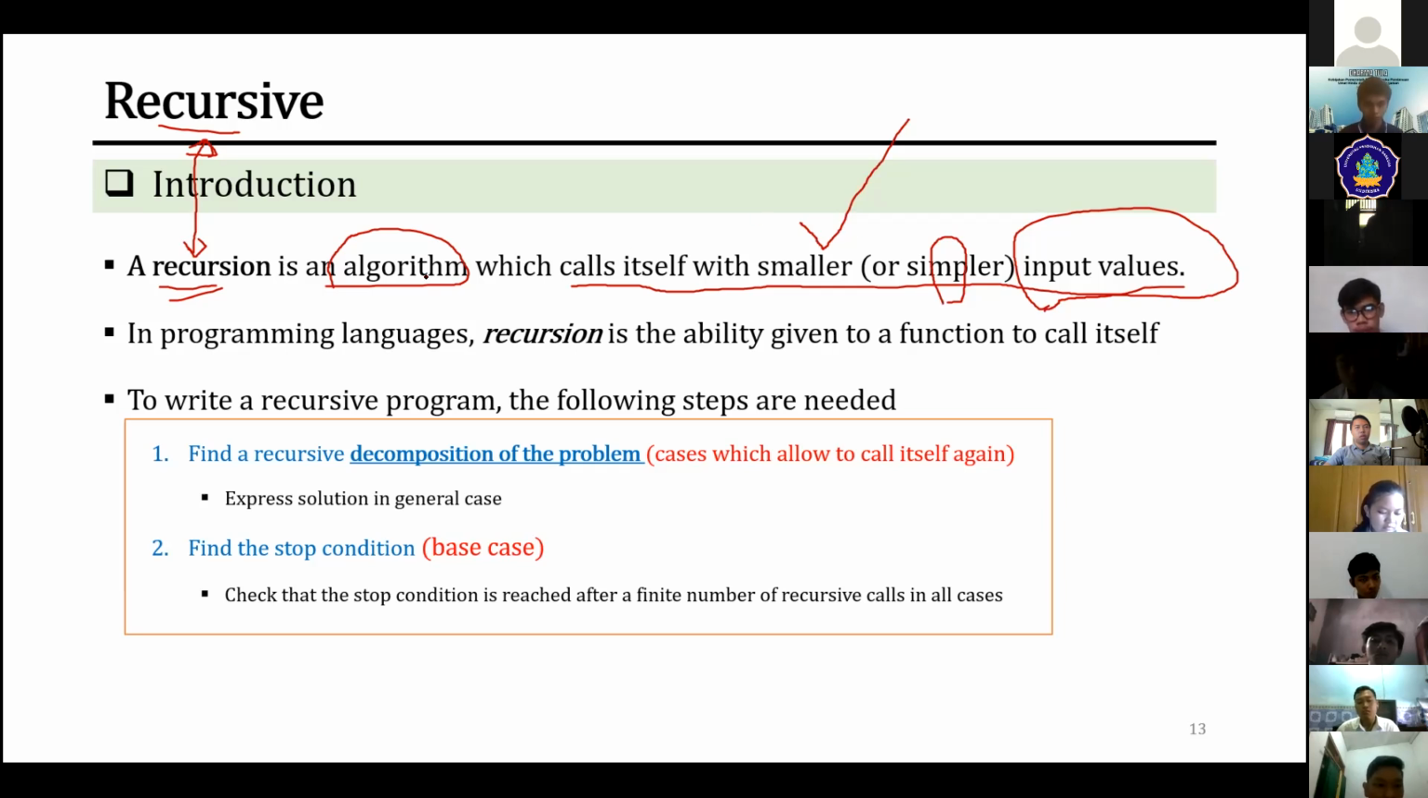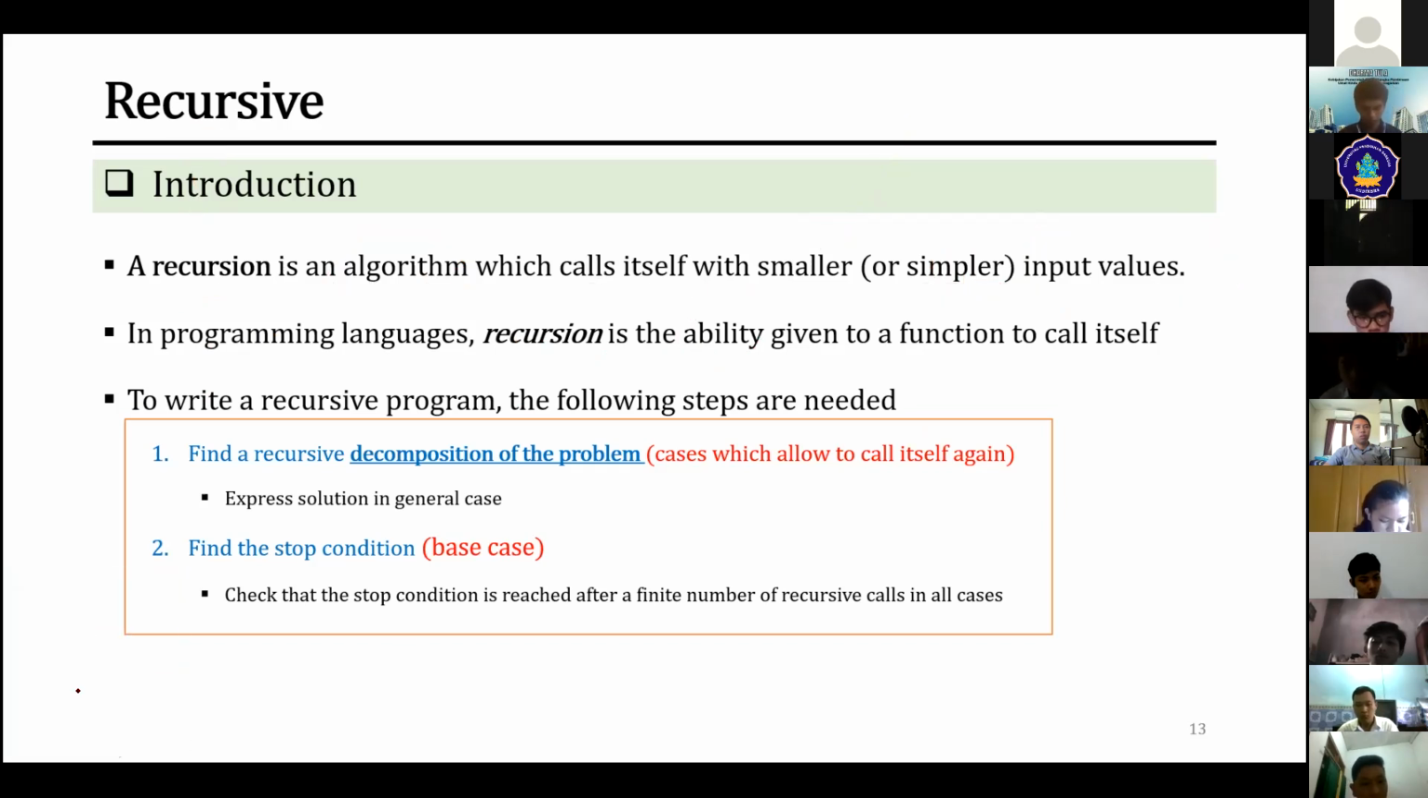And in a programming language, what is recursion? It is the ability, a way that we give to a function to call itself. As we have discussed in the review on functions so far, we create a function, we call it inside the main program, then the function executes and finishes, right? Actually, the function itself can also call itself. It must be called first from main, but the function can call itself in its body.